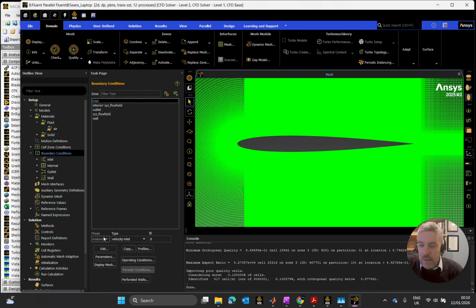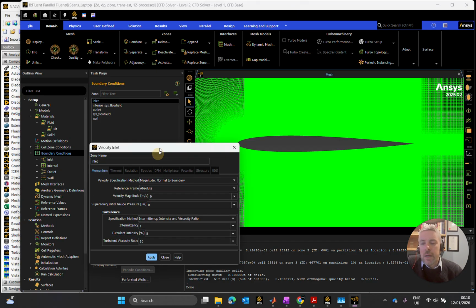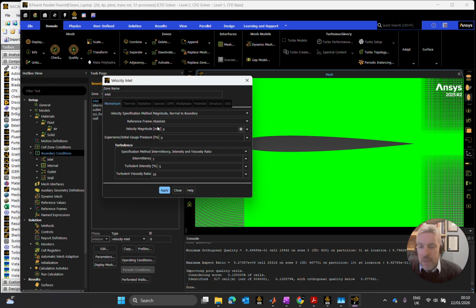If I come into inlet, I can see the boundary type. Inlet, outlet, wall, and so on are the name selections that I made in, could have been video 2 or 3, when we were way back in setting up the flow domain, prior to the meshing. However, inlet is a velocity inlet. I'm going to click on edit here, and it gives me a couple of options with respect to the editing.